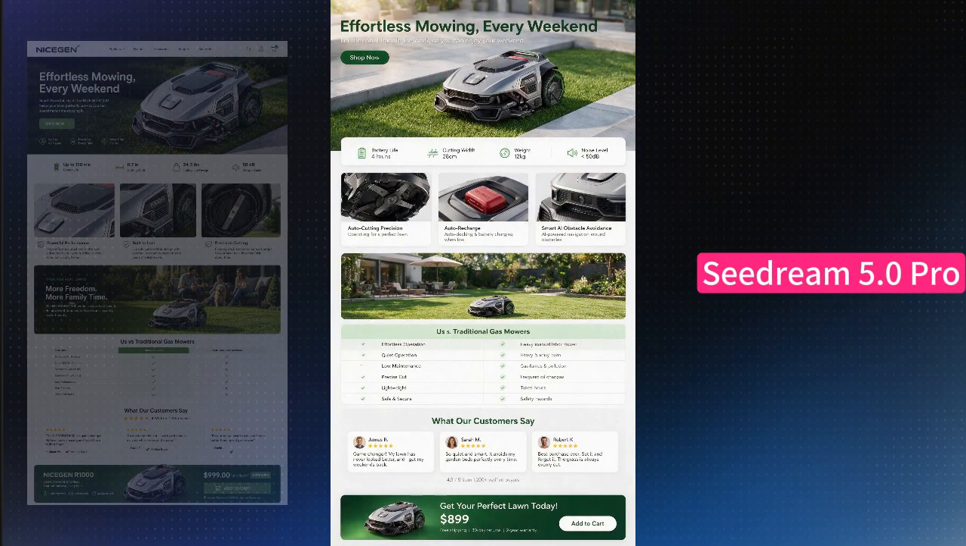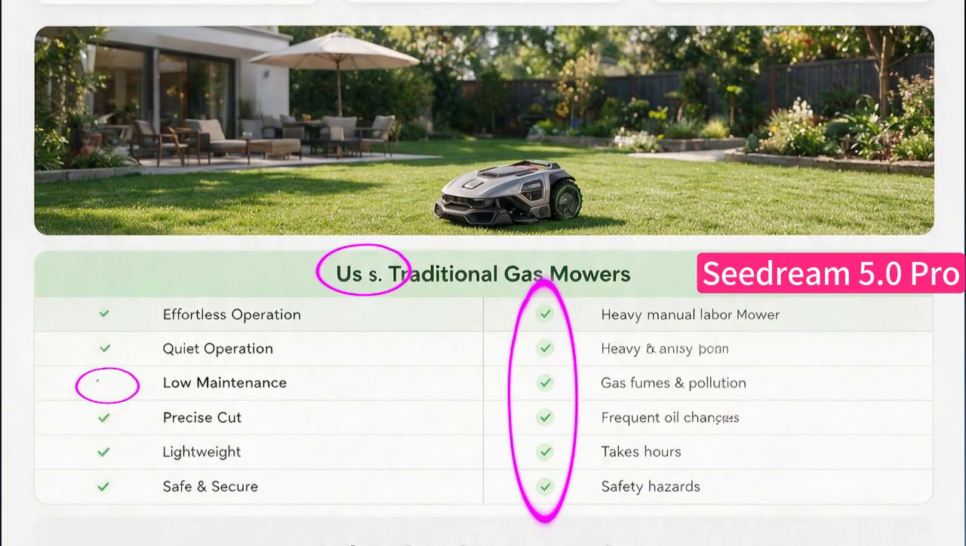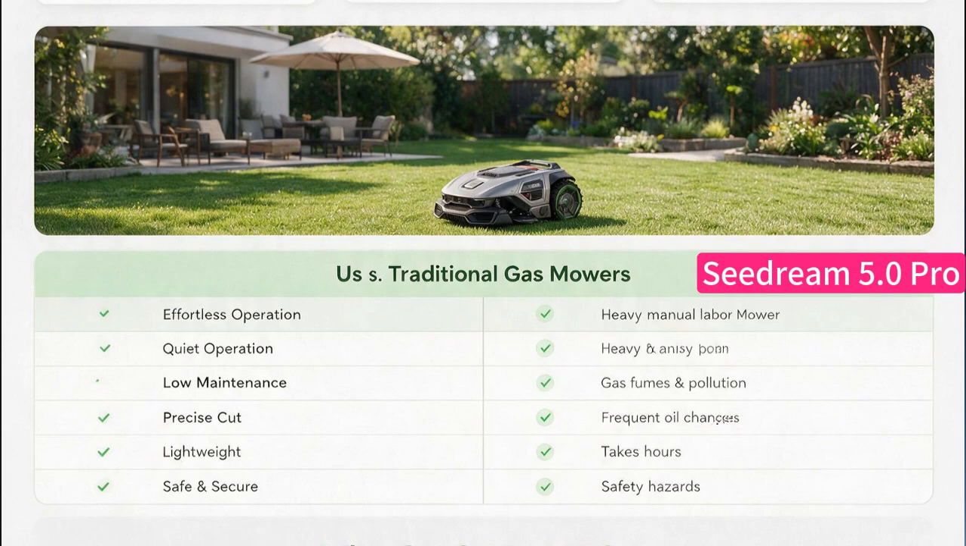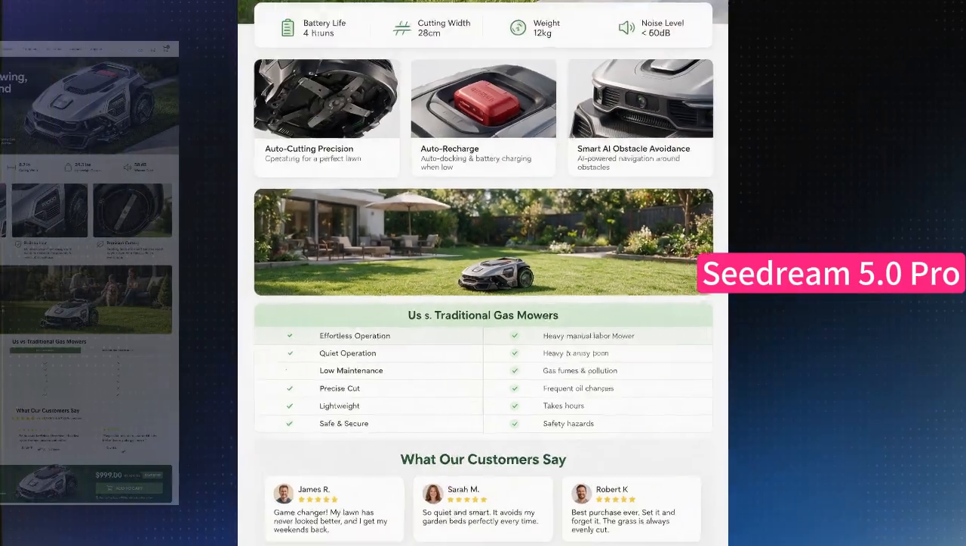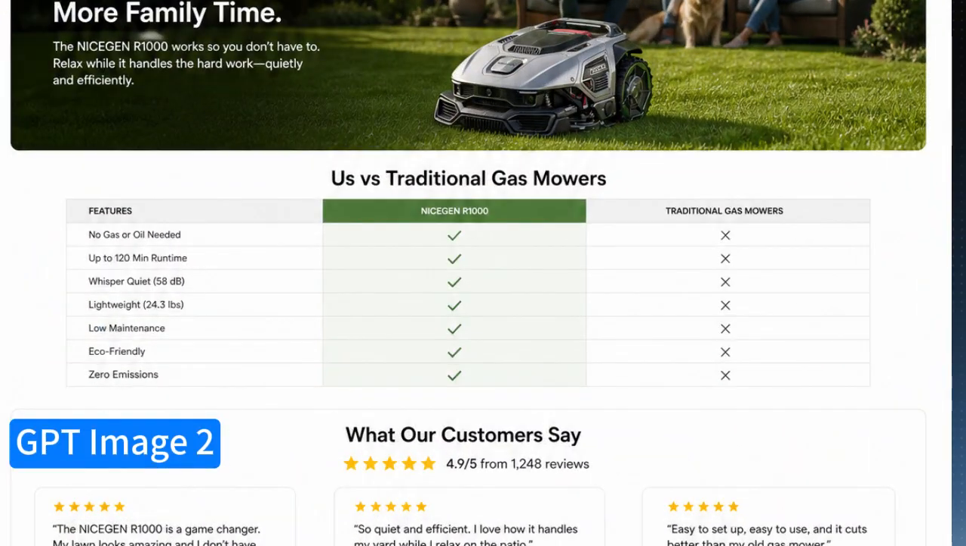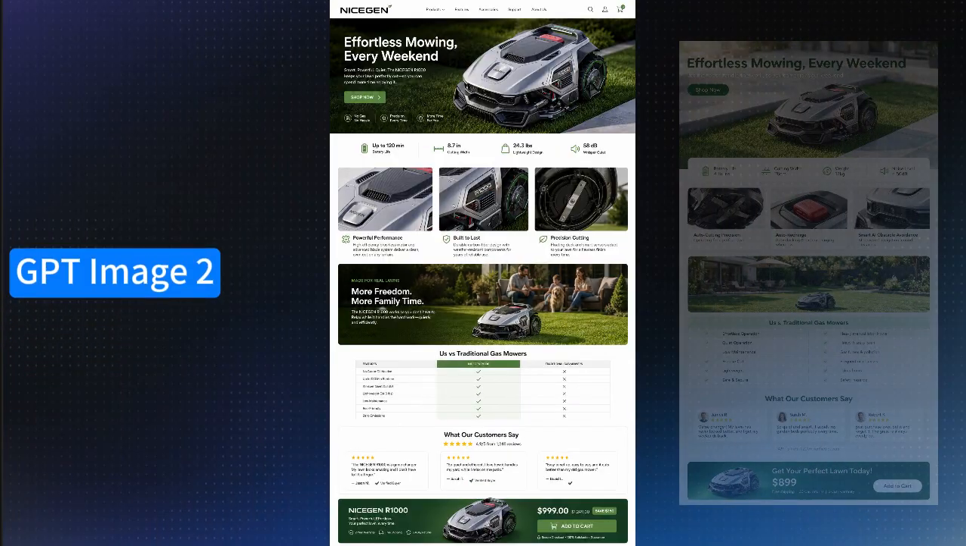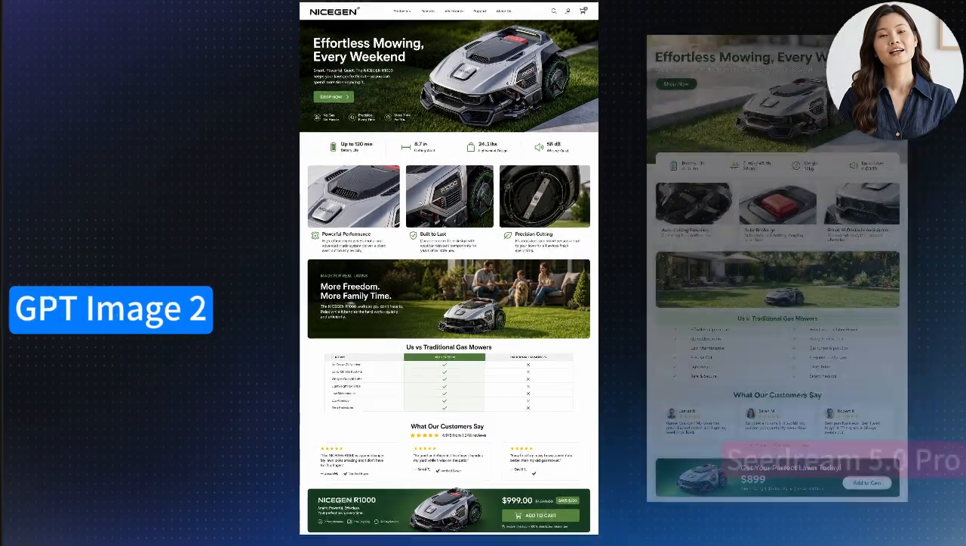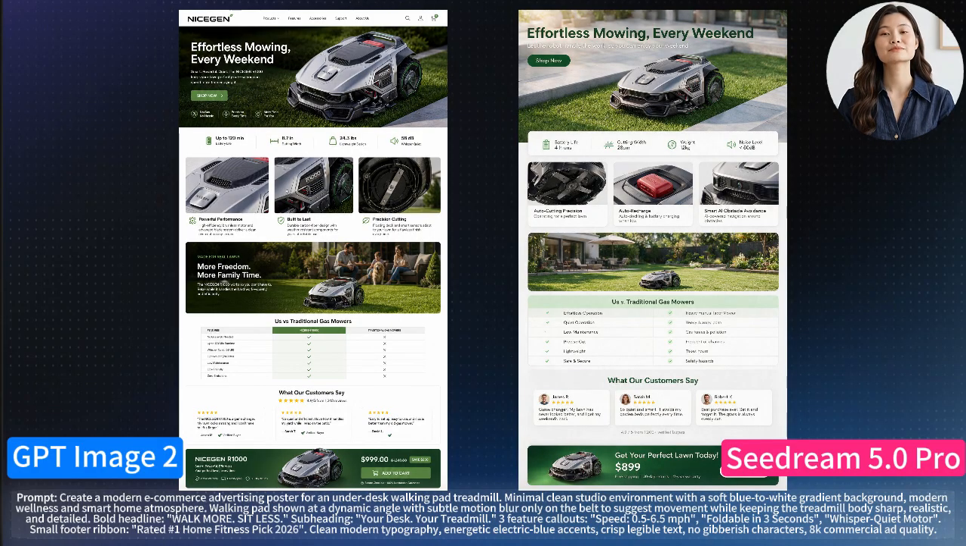In the us versus traditional gas mowers comparison section, Seedream 5.0 struggles with text rendering. Some of the text is incomplete, and the side-by-side comparison isn't presented clearly, making the section less effective. GPT Image 2, on the other hand, presents the comparison much more clearly and delivers a more complete, commercial-quality product detail page. Overall, GPT Image 2 performs noticeably better in this test.